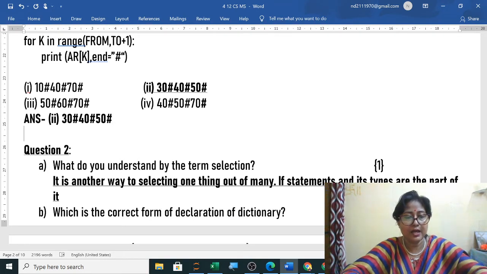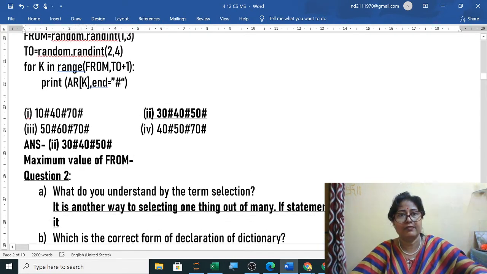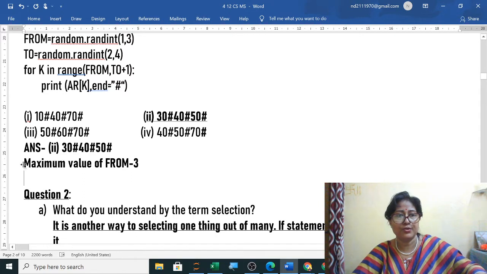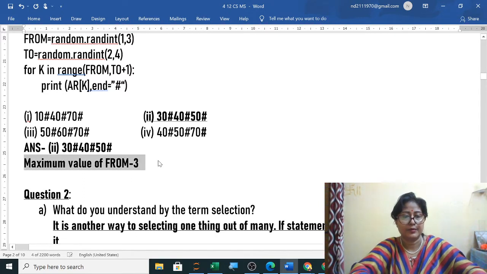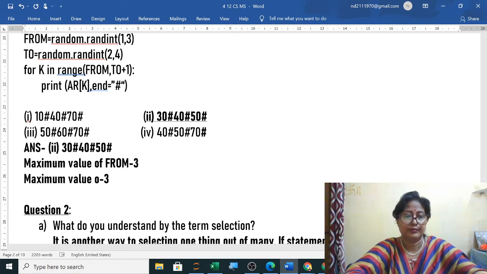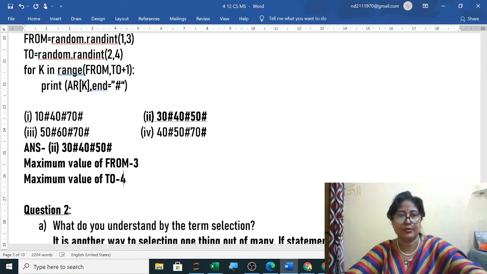Next, the maximum value they have asked. So the maximum value of from. Now from is in capital letter. The maximum value of from is, now the maximum value you have calculated here, it was 3. So 3 you will write, and the maximum value of 2 is, so this maximum value of 2. Now 2 it was 4, so here you will write 4.